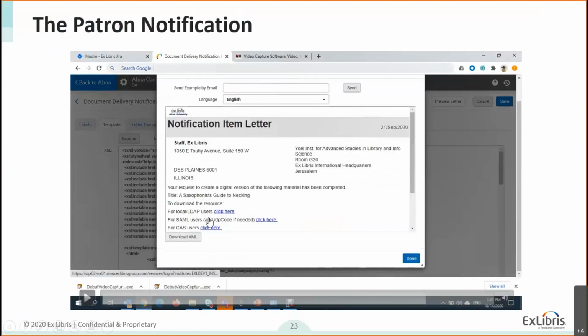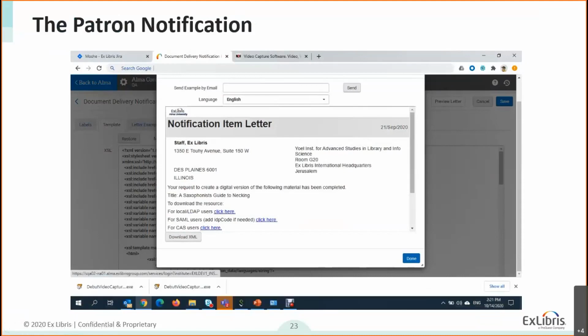These are the links that the patron will receive. That's the email the patron will get, and clicking on these links will lead the patron to the article. The out-of-the-box letter comes with 3 links here. One that allows authentication through your local LDAP, and the others that allow SSO authentication. So the patron clicking on any of these links will be required to authenticate, and only after successful authentication will get access to the article.